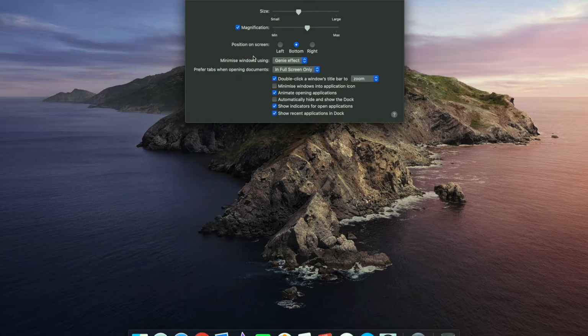If you see in the Dock window, there are multiple options like size, magnification, position on the screen, how you want to minimize your applications, and how you prefer to have documents opened in tabs. There are other properties like how to animate the applications when you're opening them, what action should be performed when you double click on the window's title bar, how the indicators appear below the applications, and which recent applications we can show in the dock. So all these are the different properties. We can customize them according to our needs.